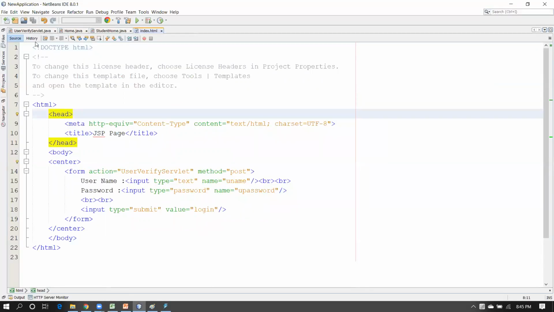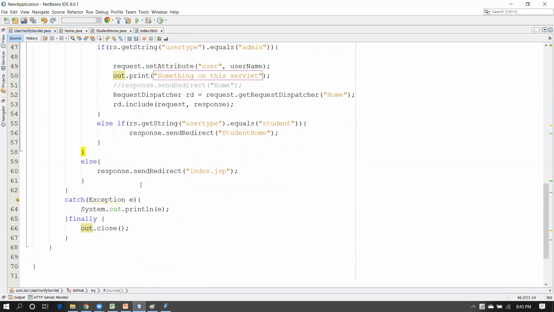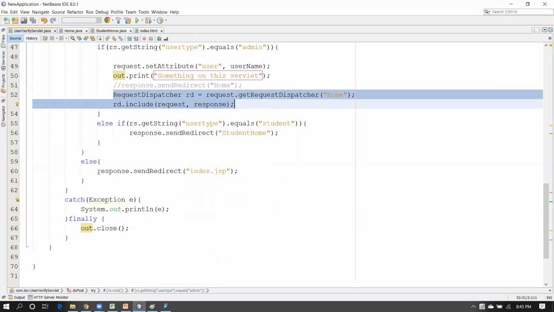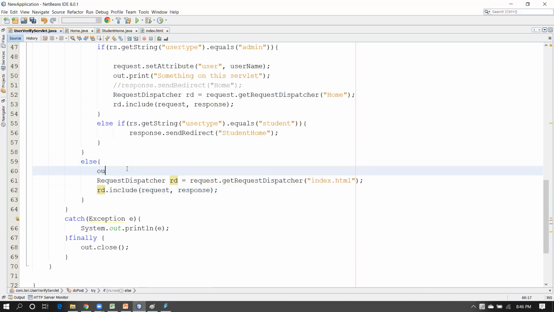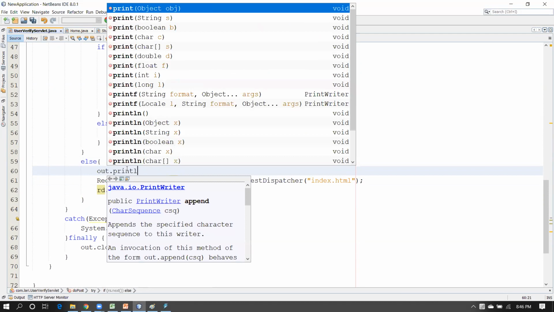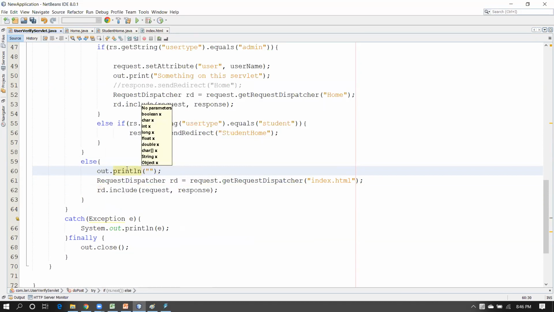So one thing we can do is I will not use the response.sendRedirect. I can use RequestDispatcher if the user is not verified, to the index.html, and then what I'm writing, include the output of this page. So what I'm going to write the output, out.println. Okay, here I will write into the center.